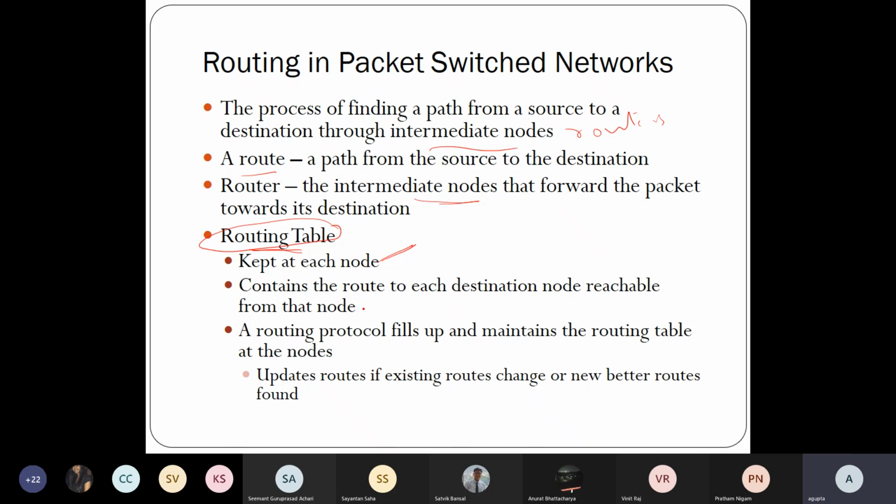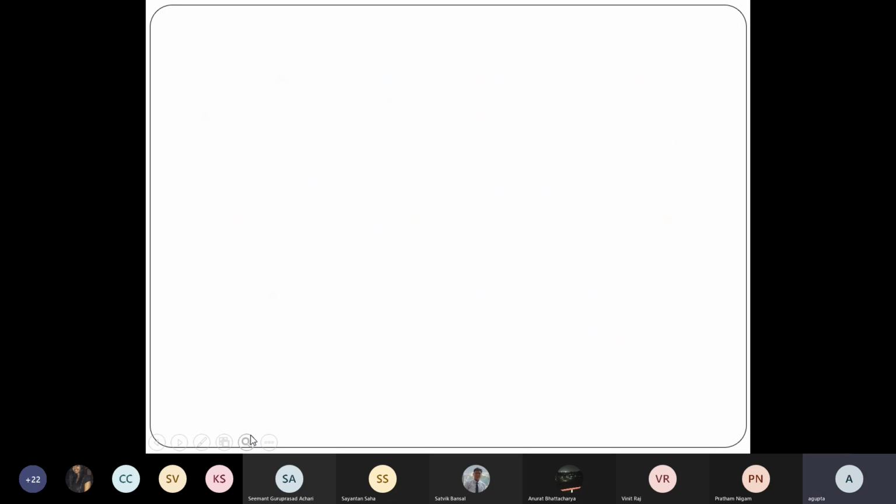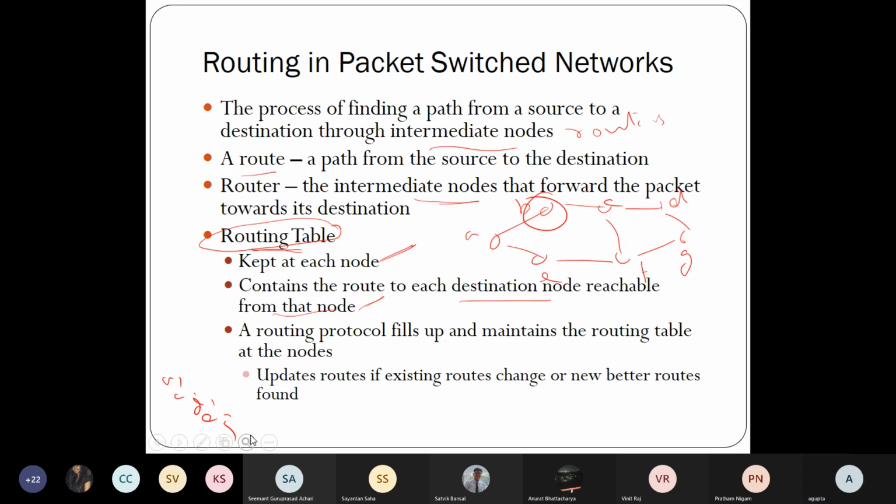Logically, it contains the route to each destination node reachable from that node. So if I have a graph with nodes A, B, C, D, E, F, G, and I look at B's node, you'll have an entry for A, an entry for C, D, E, F, and an entry for G. But if the network is somehow disconnected and there are 3 nodes elsewhere, you don't have entries for them.